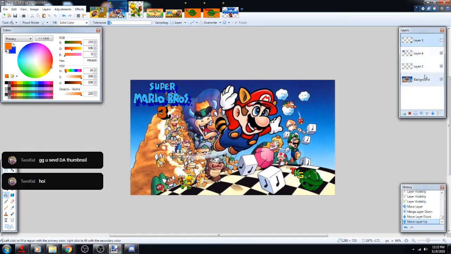Alright, let's do something kind of fun here. Let's find, where's our, here it is. Undo that merge. Alright, so here's our Team Koopa Gaming logo.